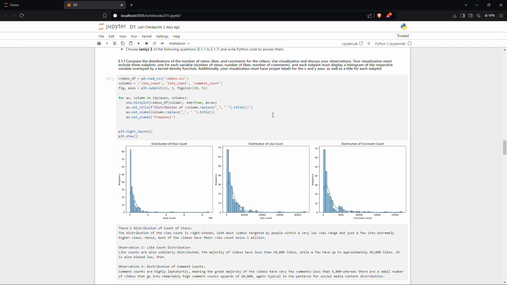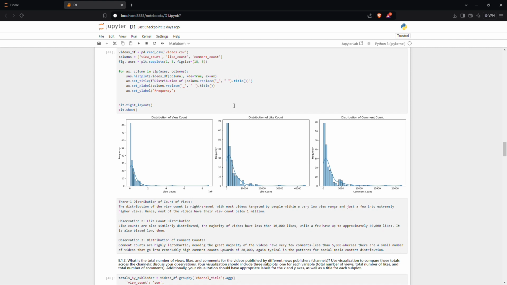In the first question, it's about comparing the distribution of the number of views, likes and comments. As you can see, there are three bar graphs that show them. There are observations for each bar graph. First is about the view count, the second one is about the like count distribution, and the third one is about the distribution of comments count.